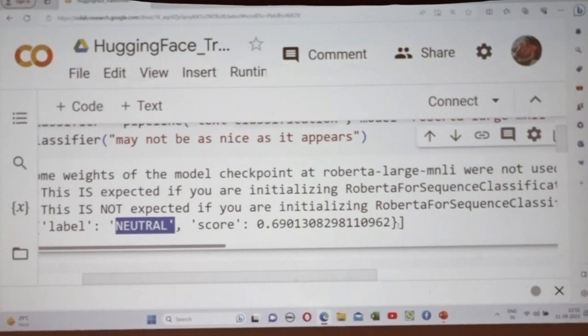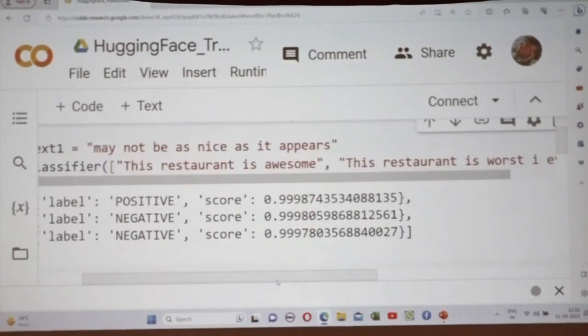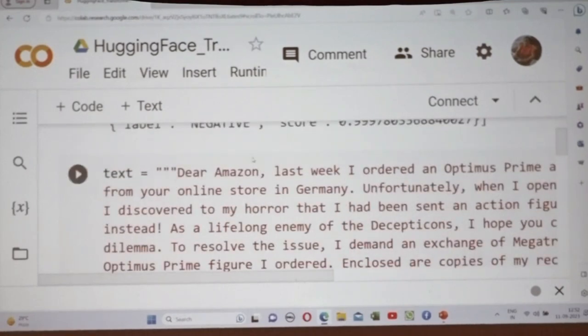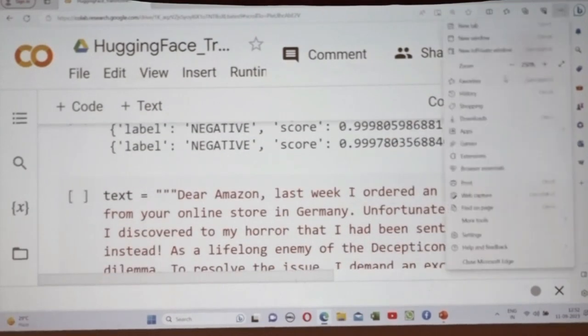Okay? Fine. This is another example. I got very good results. And look at here.